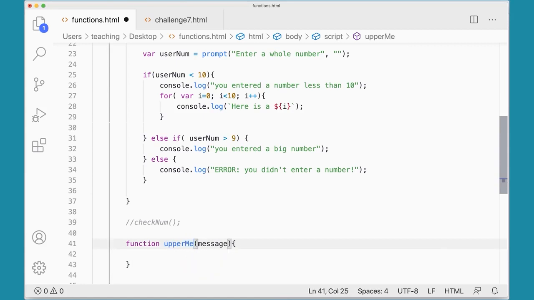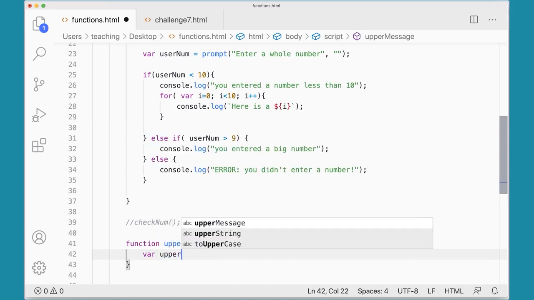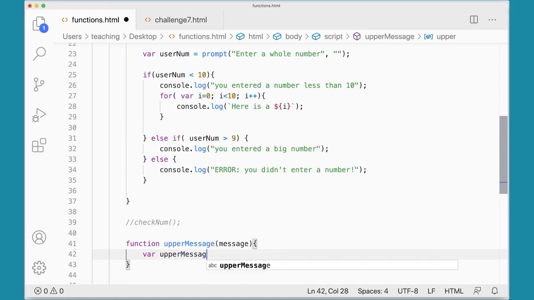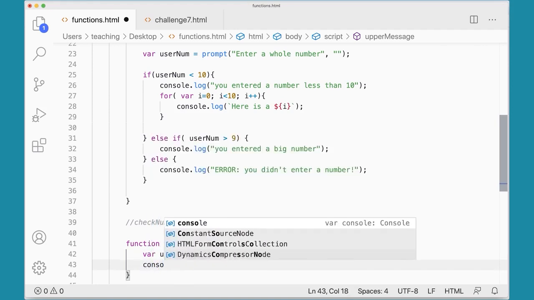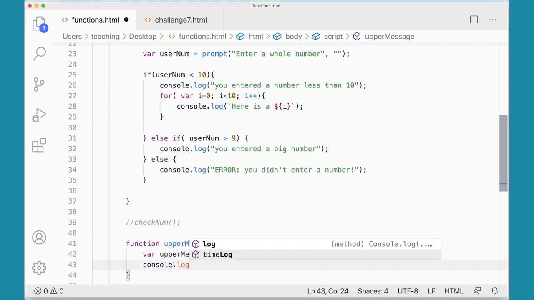Upper message. It doesn't matter really what you call it. And then I'm going to take message and I'm going to say, var upperMessage equals message.toUpperCase(). And then I'm just going to console log out upperMessage.